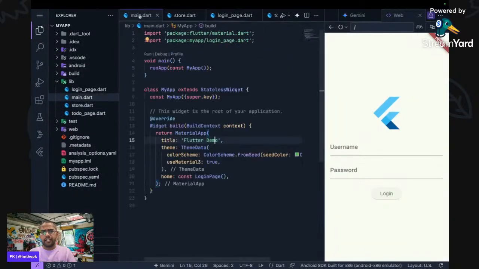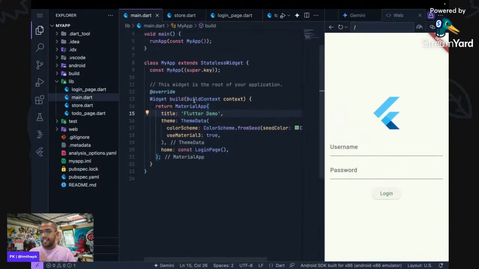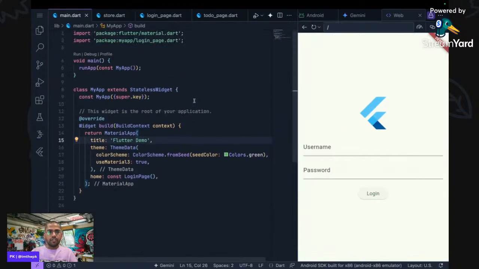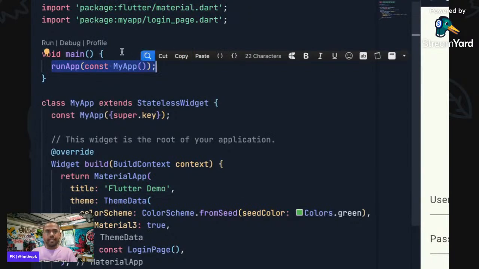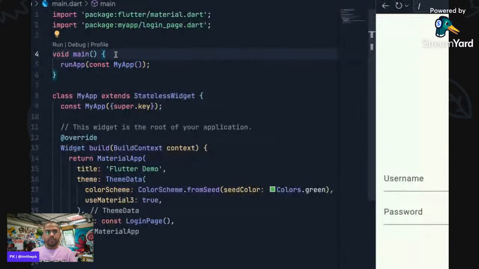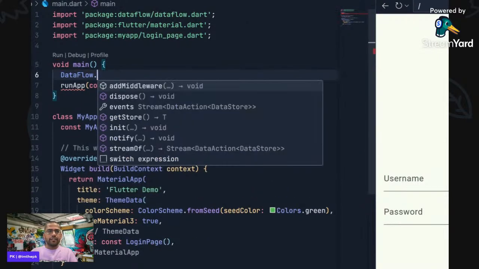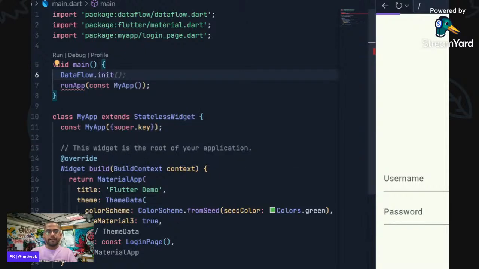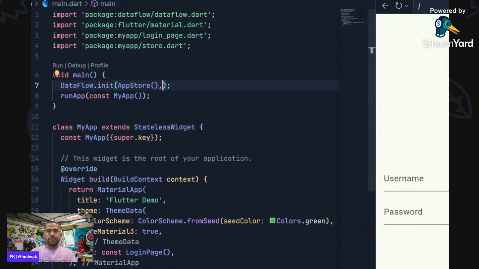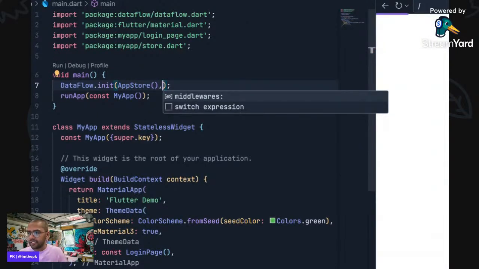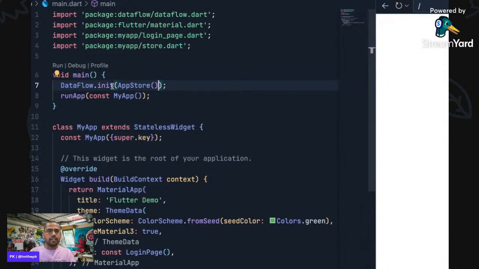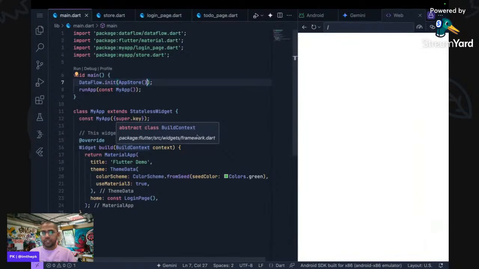And what we can do in the main.dart is get access to our store. Or before that, we will have to initialize our store, right? So how will we do it? Before this run app, we can initialize our data flow. We can say data flow, and we can import it. And dot, you can see it is also giving me suggestions. So if you see dot init, and yeah, this is cool. And here I can pass my store, which is app store, and I can pass some middlewares as well if I want. But right now, let's say I don't have a middleware, so we'll just go with this.